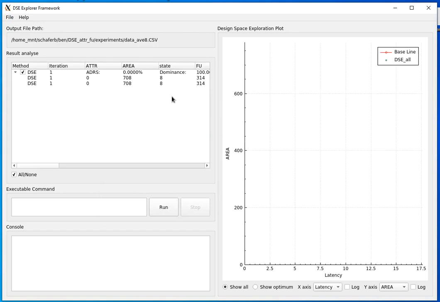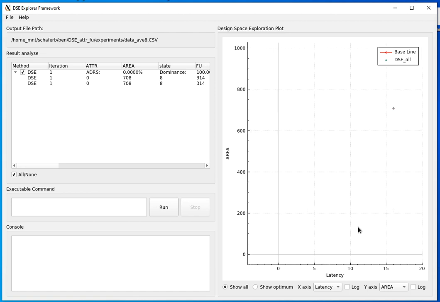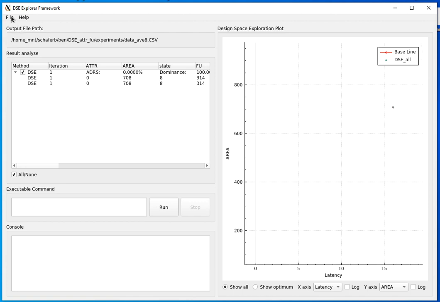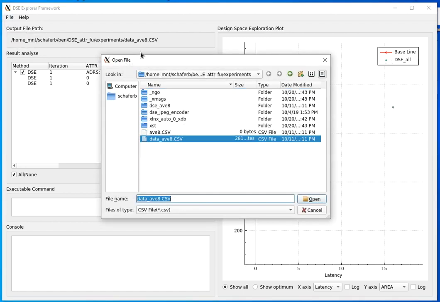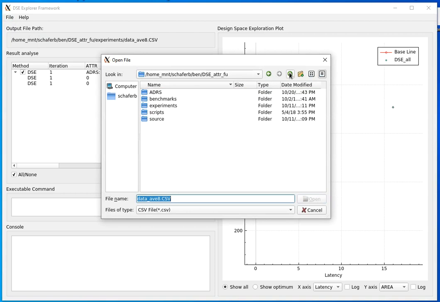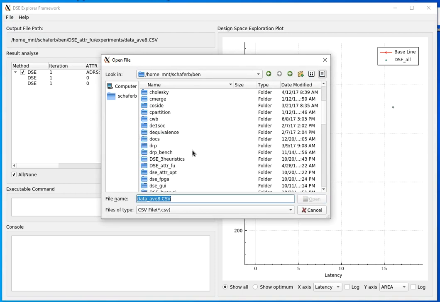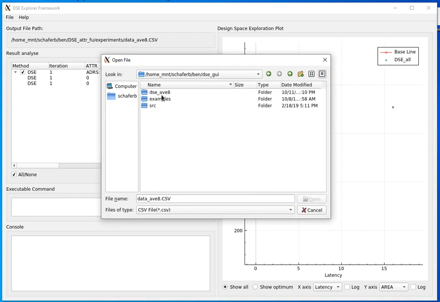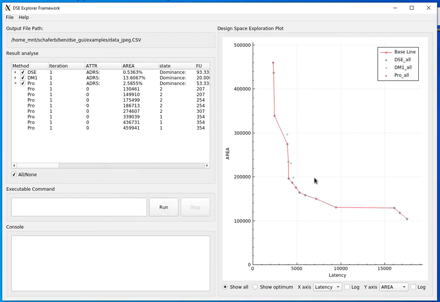In this case, this has just finished. There are only two designs here, so it doesn't have much. You see the one point generated here, but you can open some other pre-generated designs, and then you can compare different methods. So let's see, for example, load file. Let's try to find some previously generated results. This one, the examples come with the package, and you see here this is the trade-off curve with the Pareto optimal designs.